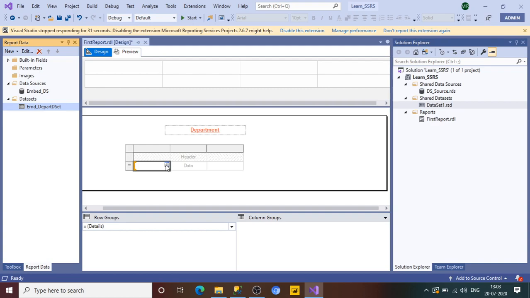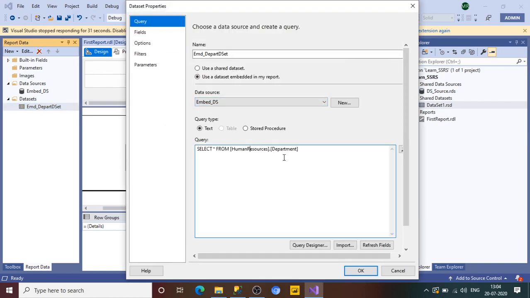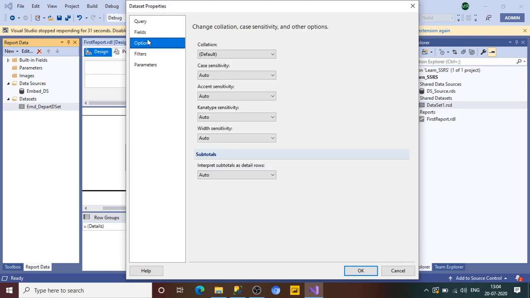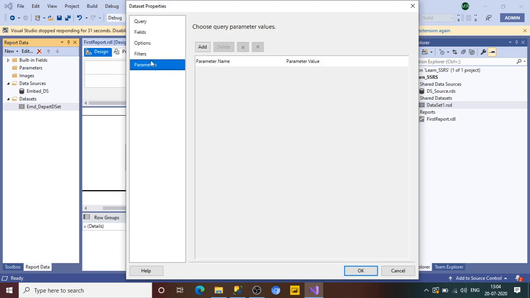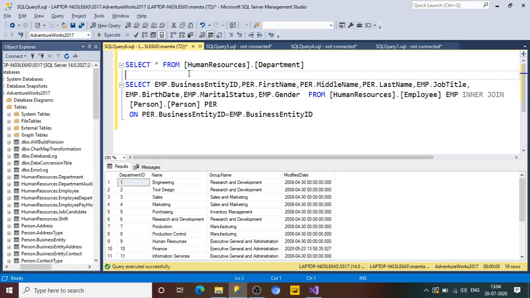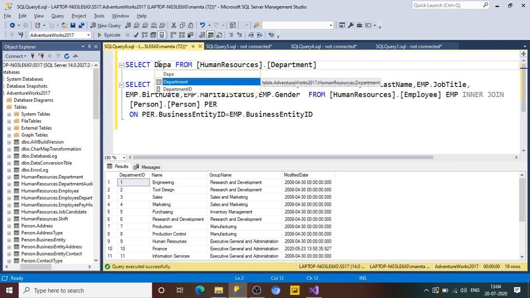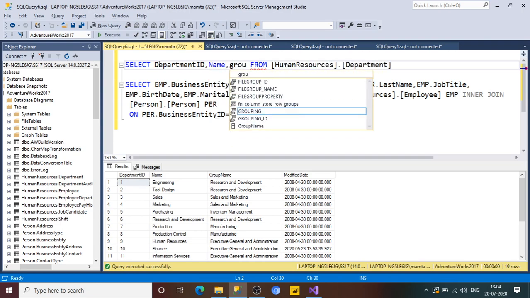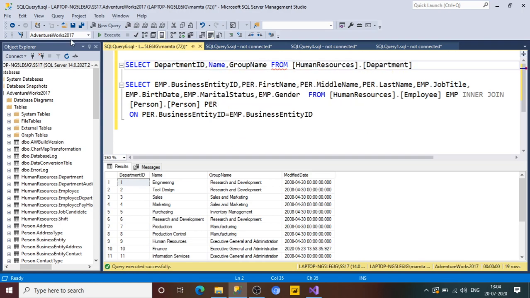Okay, now what will happen, if you click here, it is saying no fields. Let's say select asterisk from, this is done, fields. Yes, we need to add the fields here. So here the query field name is, if you see here, instead of asterisk, let me type it as department ID, name, group name. As of now, I just want 3 columns.